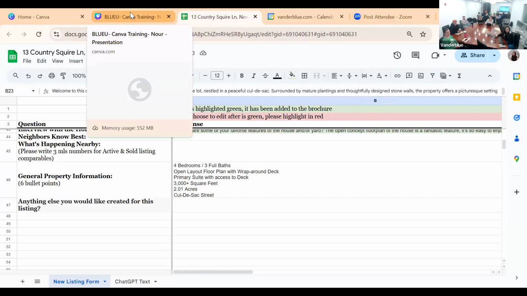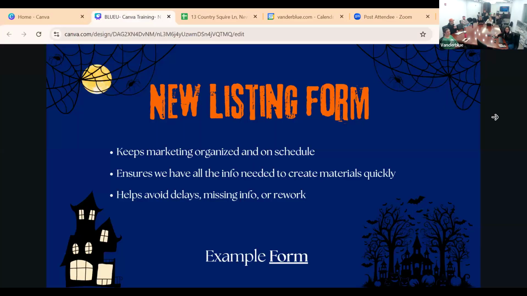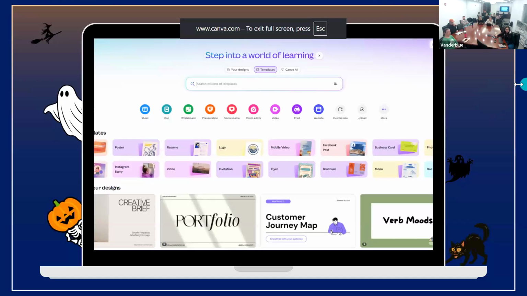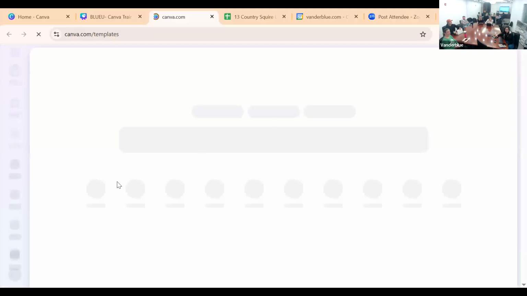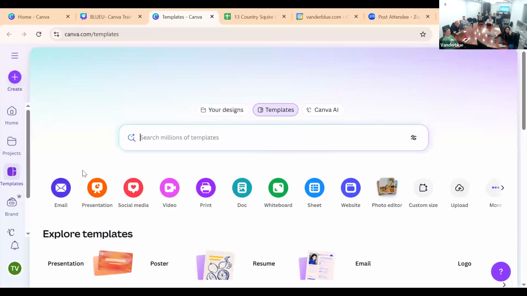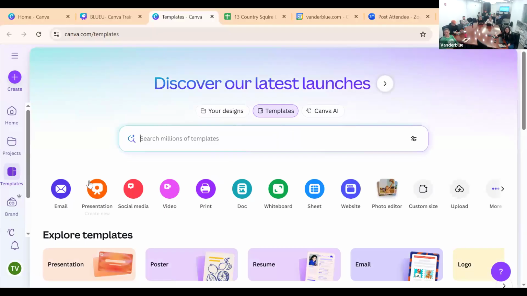Okay, so now we'll get into the fun stuff. So when you go on Canva, there's a couple different options. Everybody listen to Nour. Right. Okay, hi. So all of these have different dimensions.